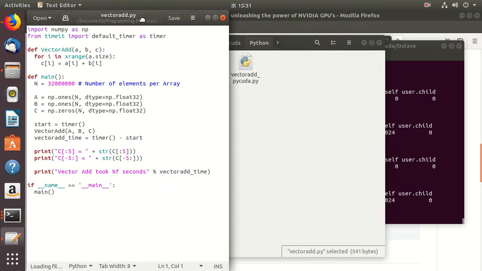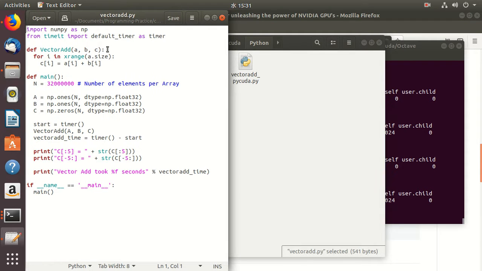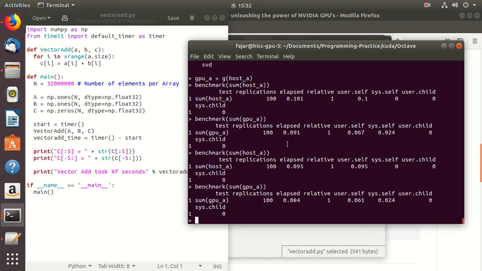So here I have the same vector add script which was written back then in C and C++. This one I've written in Python. I forgot whether I took this code from the internet or I made this myself. But anyway, let's continue.